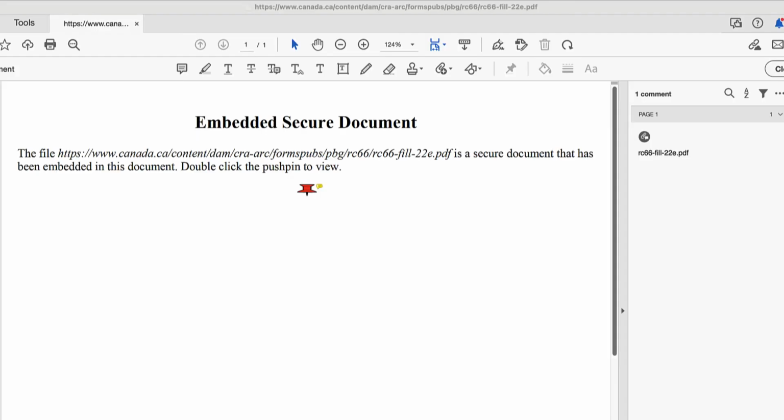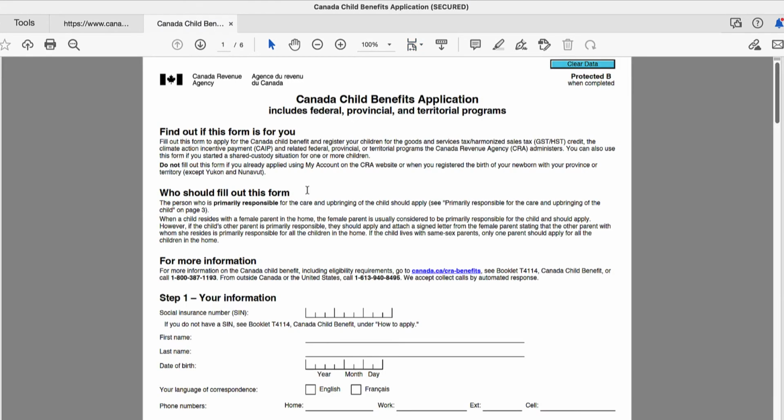So the form you'll need to complete for your Canada Child Benefit application is the RC66 form. Now, if you've downloaded the form, this is what Adobe opens to you. And to access the form, you just need to double click on the little push pin right here. And that will open the form for you. So let's quickly go through the form to see what they'll need. So you can read through all of this.